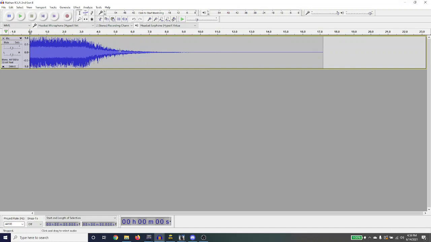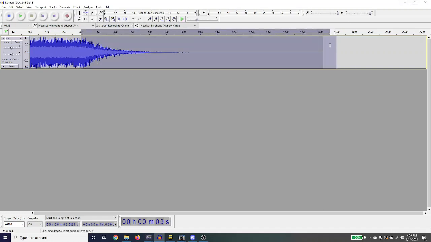Now we're going to go to our tail. Now for the tail, you want to have just a little bit of the main horn blast in there because that'll help with the transition when you go from idle to end. So let's see what we got here.